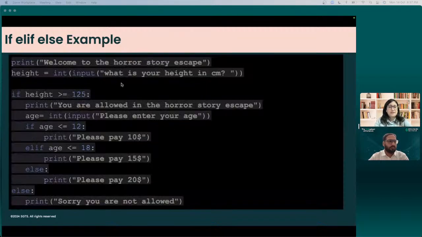Okay, so let's see over here again. Welcome to the horror story escape. We have got a height that we have entered, or as a user you have entered.